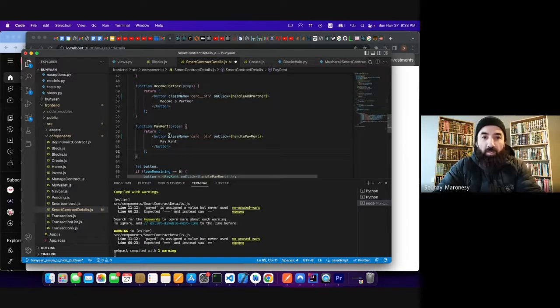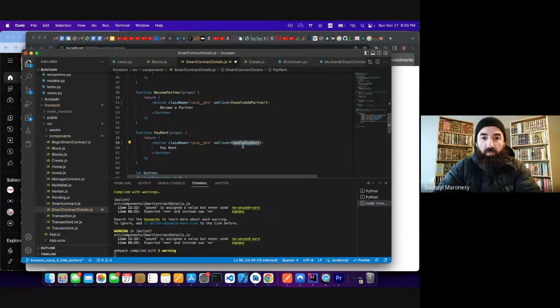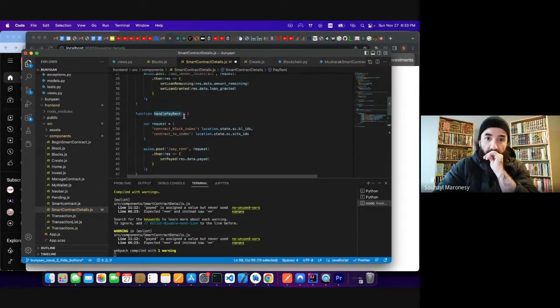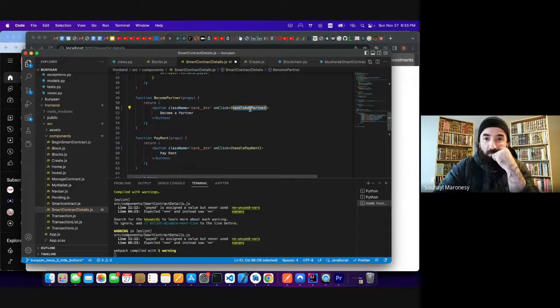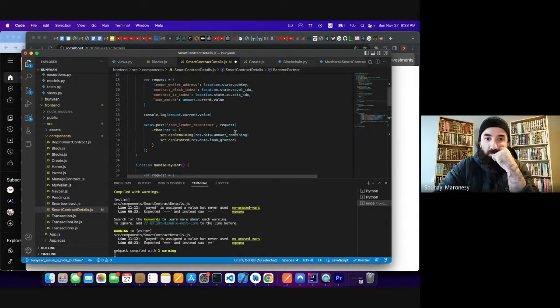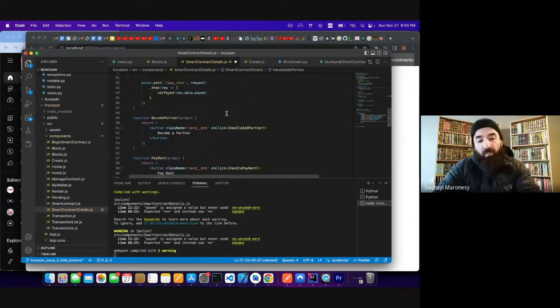So if there's no loan remaining, this button shows up, right? And this action is performed when the button is clicked. This is another function up here which calls the blockchain. Basically, it calls this endpoint. And this is another function up here which calls another endpoint in the blockchain. Okay, so I hope this is the issue.